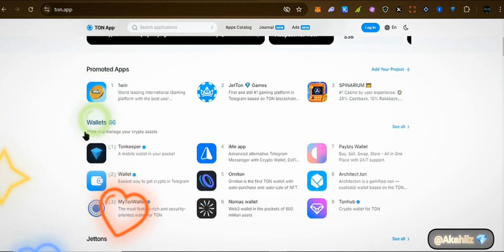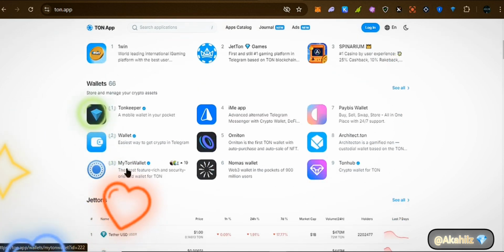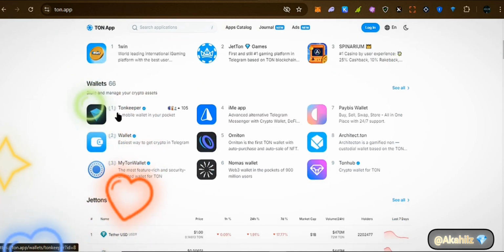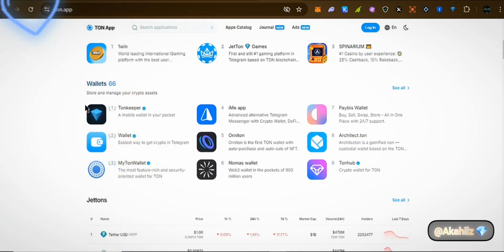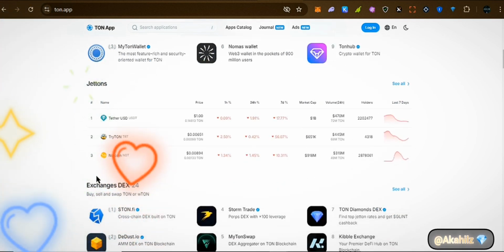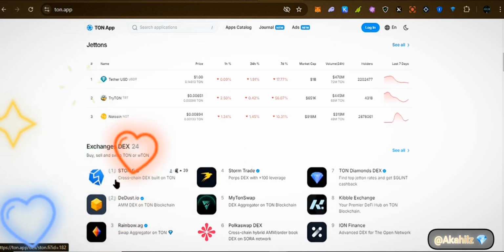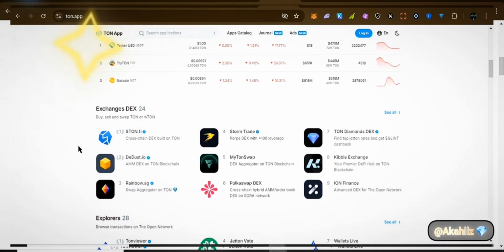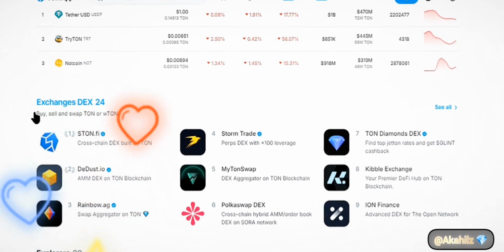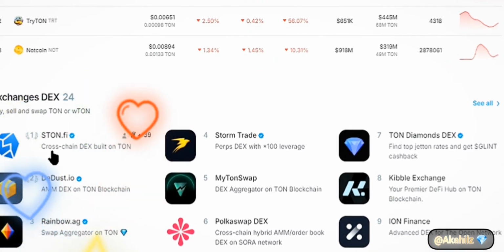Now you can also see that wallets have been ranked according to user voting. We have Tonkeeper here ranking for wallets. We also have exchanges, DEXs, where we have Stonfi currently ranking as number one in the whole of the Ton blockchain ecosystem. I see that you can buy, sell, swap Ton or WTON easily through these decentralized exchanges.